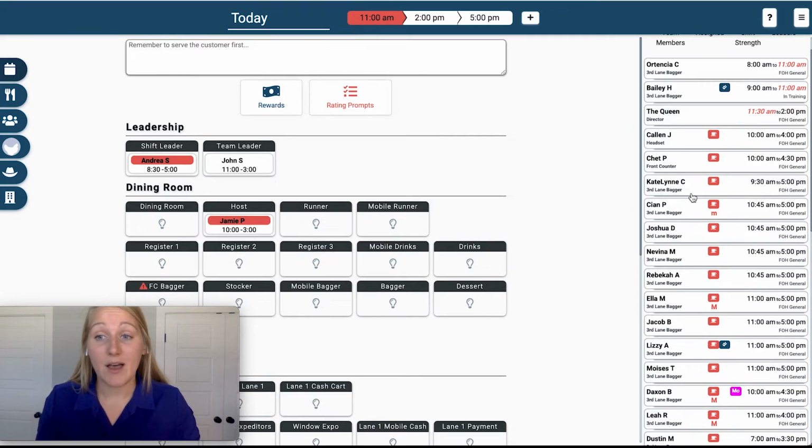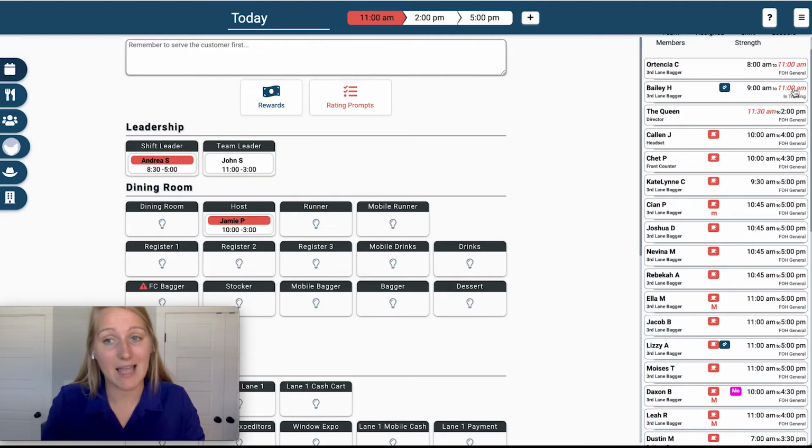As you scroll through, each of these team member cards have quite a bit of information listed on them. So we have the team member name, we have the highest position that they are trained in, which is really helpful. We have their actual shift time frame, so 9 a.m. to 11 a.m. So as we're looking at the 11 a.m. setup, this text being red tells us that Bailey's actually off at 11. So that's helpful for us to reference.